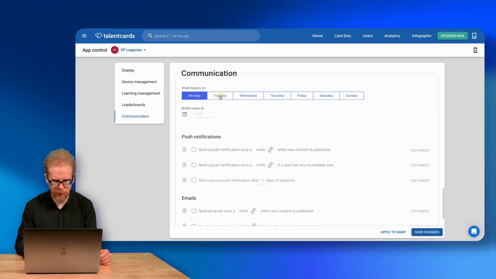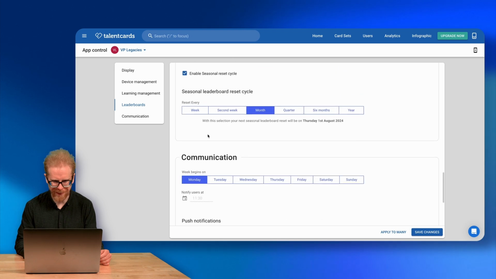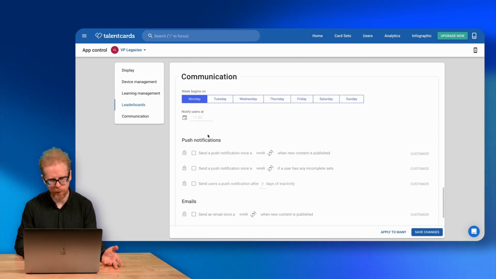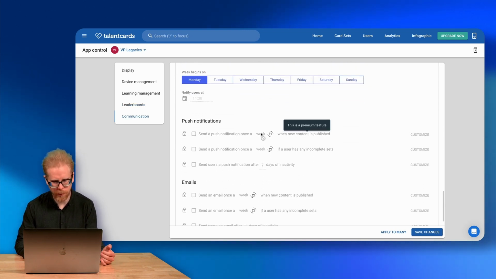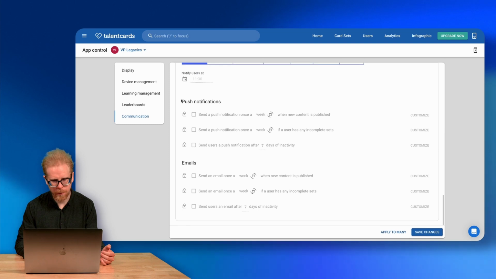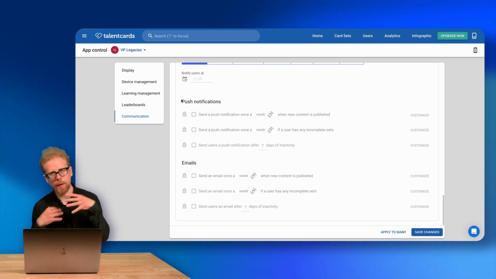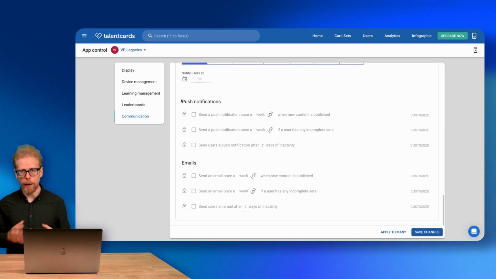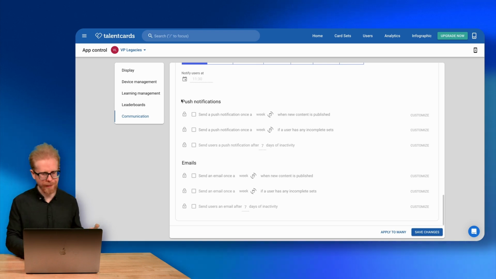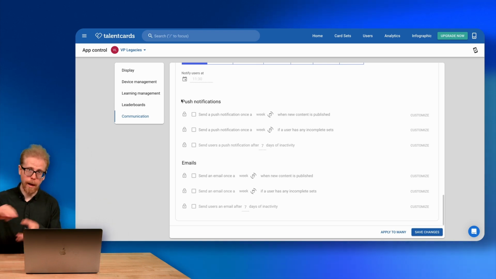Now, interesting thing here is this is going to be a more advanced setting that you're going to need to start paying for TalentCards for. Because this is really how we continuously interact with our learners. We can send push notifications directly from the app. Emails go to their email. So push notifications are sent to your learners via the app when they have the app on their phone. Emails go to their email.